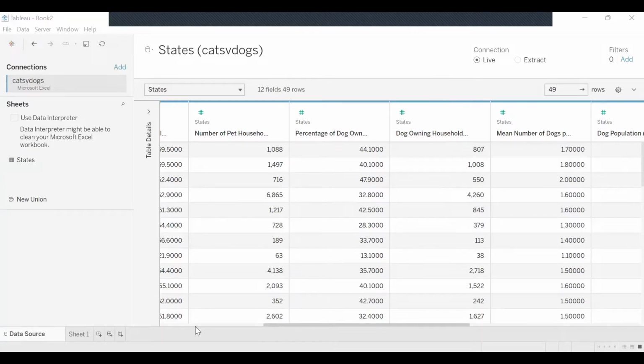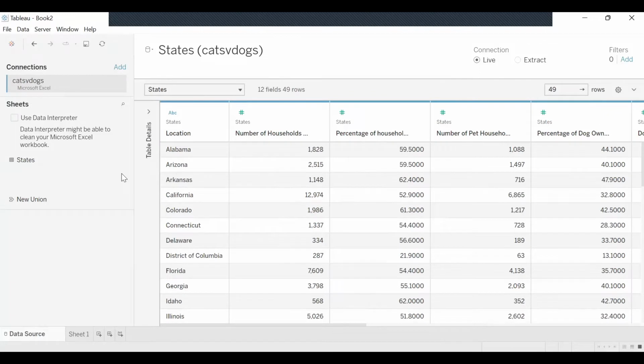Like I explained in the last session, this is how our data set looks after it is imported. Our data set is cats versus dogs, and it is automatically imported and read by Tableau. It is smartly defined based on the type of data it has, whether string or numeric. But it doesn't mean we cannot make adjustments based on our understanding of the data.